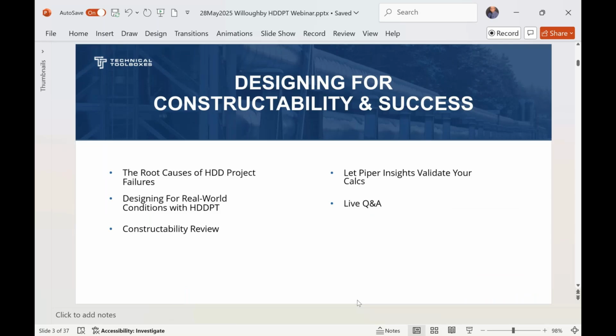So speaking of which, what we're going to be covering today for HDD, designing for constructability and success. First, we're going to cover the root causes of HDD project failures. Then we will move on to part 2, designing for real world conditions with HDD Power Tool. Then we will cover the constructability review. And then, like I mentioned, Joe Pikas will join us to give us an overview of our latest AI enhancements within the Pipeline Hub for Piper Insights to help you validate your calculations related to HDD. And then at the end, we will cover the live Q&A. So all the questions you submit, we will have David Willoughby and Joe Pikas on here to answer live for you.